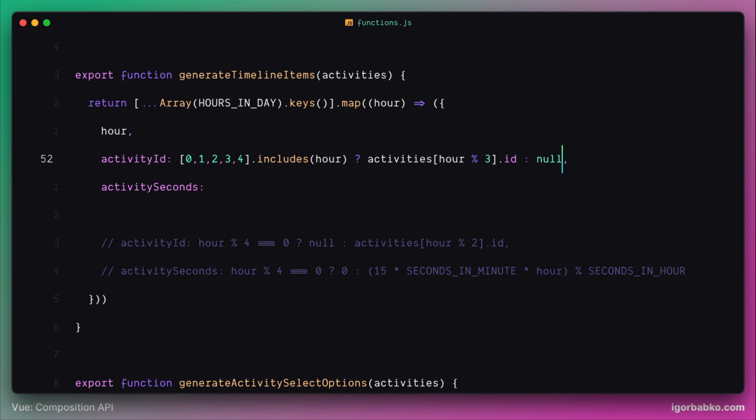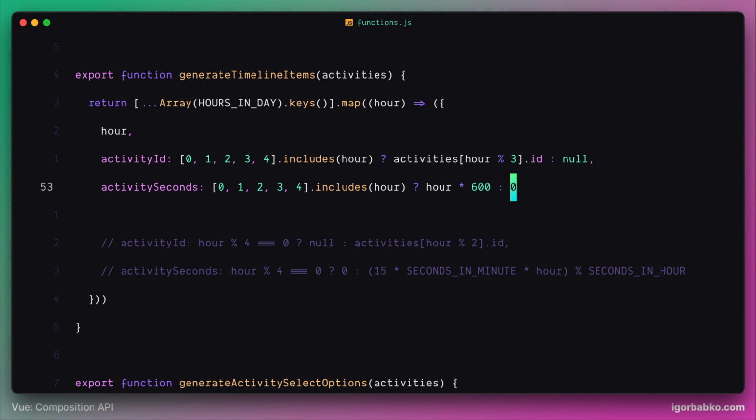And for the activity seconds property, the condition will be pretty much the same. Here we're also going to check if our parameter is included within this array. And if so, let's just multiply this hour parameter by 600 to get more or less appropriate value which characterizes amount of seconds. And if activity for this particular hour was not chosen, we're gonna use 0 seconds.